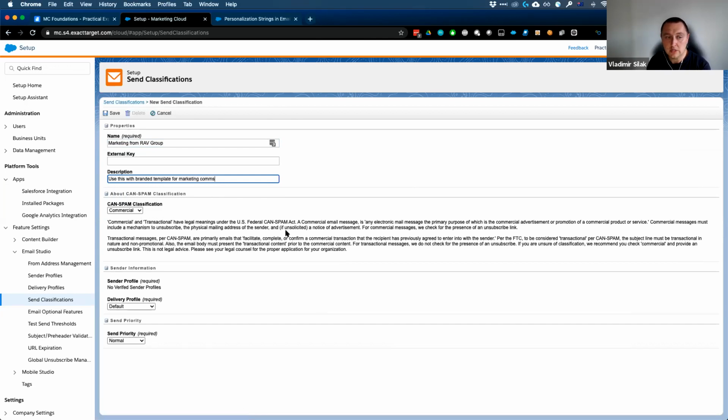Again, always use the description just to give a bit of hints on when and how to use these items. The classification here is really telling us what type of sends you expect to use it with, and it is important to differentiate them and understand what they do. In simple terms, if the customer is unsubscribed from marketing communications, using transactional send can override that preference. We want to respect that because we know we're going to be sending commercial stuff, so we're going to keep that commercial sender preference. And as you can see here, we can choose sender profile and delivery profile.